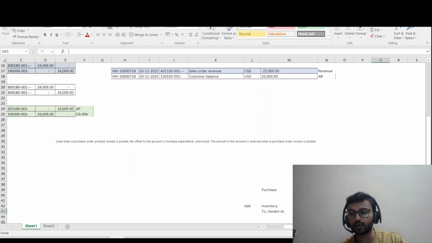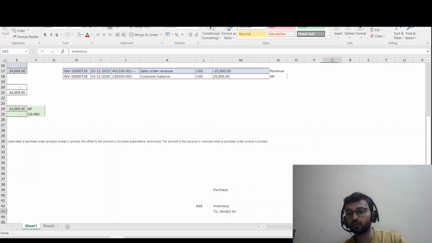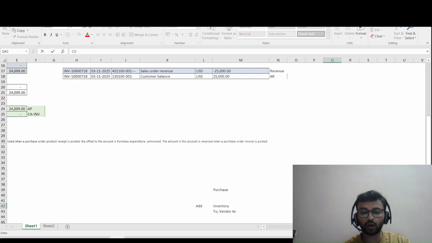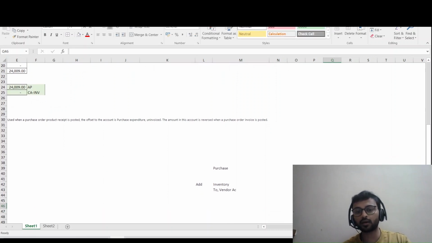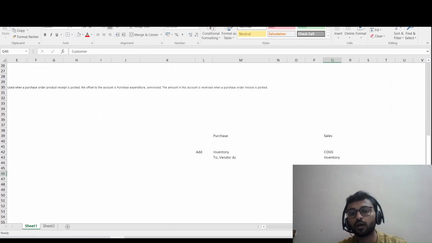This inventory will be reduced at the time of sale. So the inventory account will get credited, and our cost of goods sold account will get debited. And one more impact: our revenue, meaning sales account, will get credited, and our customer account will get debited. So that is the ultimate impact of this purchase and sales.